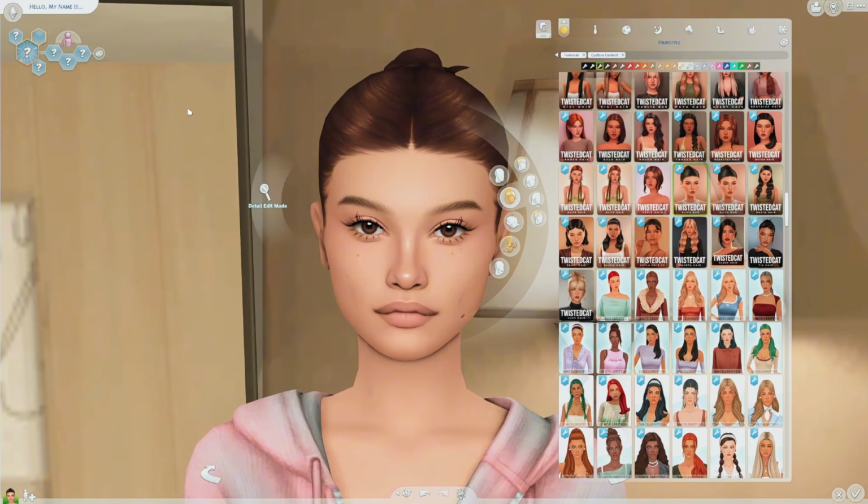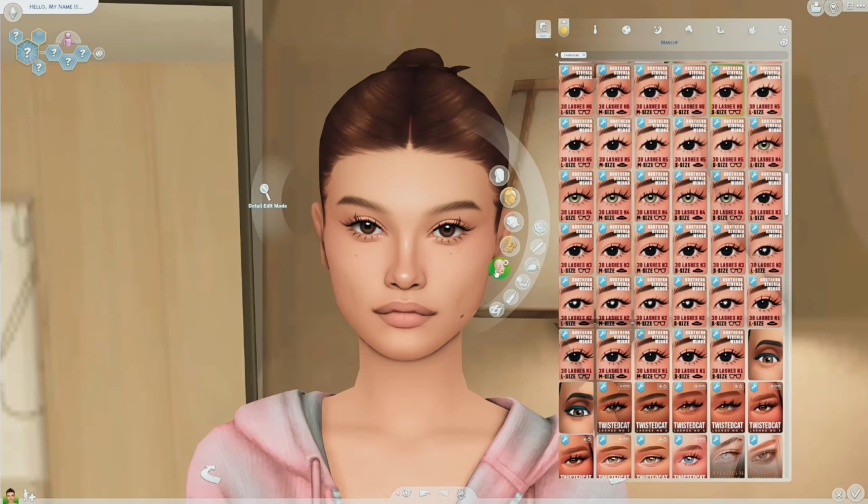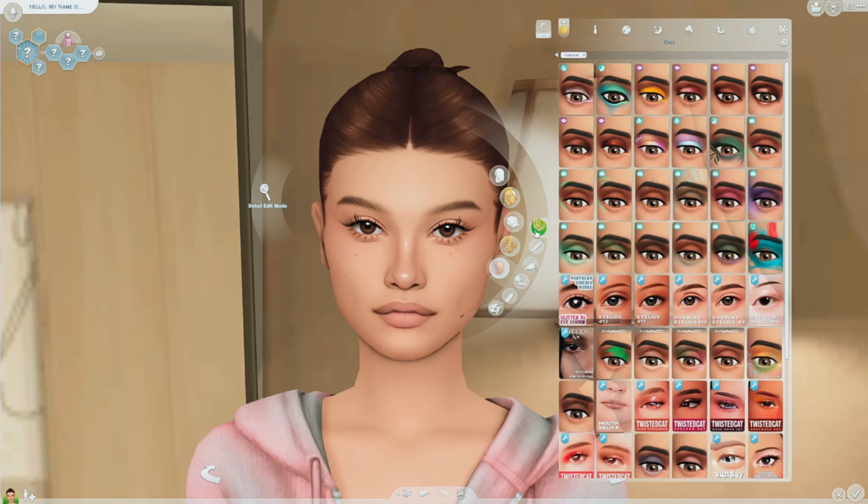This is one of those scenarios where I can't decide what hair I want to go for, so I normally just put it up in a little slick back bun. This one's by Twisted Cat. I love this. It's really good for creating a sim and getting the hair out of their face. I'll just go to makeup, and I'll do their makeup first, and then I'll go back into hair and see what I want to do.